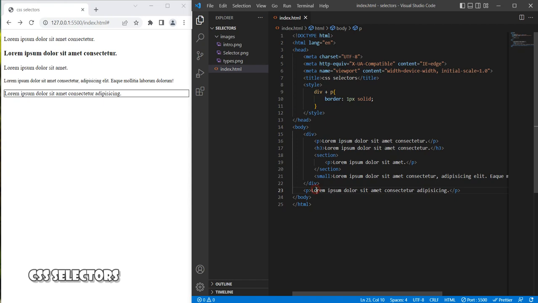If I add another p here, you can see that the other p is not being styled because it's not the direct sibling of the div. So the only paragraph that is going to be styled is only the direct one. You can see that this paragraph here, this paragraph here, and this div here are siblings, but what this is going to target is only the direct one. So this one is only the direct sibling to this div.